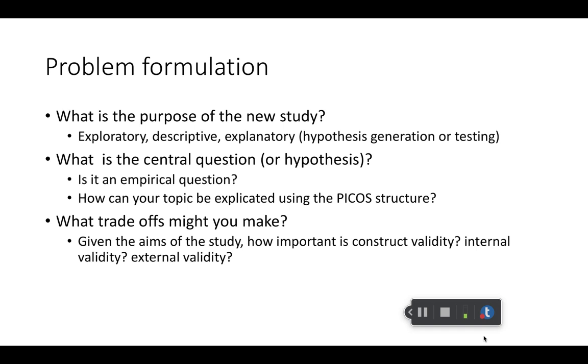We've talked before about how to frame empirical questions. And at this point, we want to think about whether the topic can be explicated and refined using the PICOS structure or a variation on PICOS. And we need to think about what kinds of trade-offs we might want to make or have to make. And here I'm thinking about, given the aims of the study, how important is construct validity, just getting the constructs right? How important is internal validity, and how important is external validity? At this stage, we may need to rank them because we probably can't have it all, and we're going to have to set some priorities.